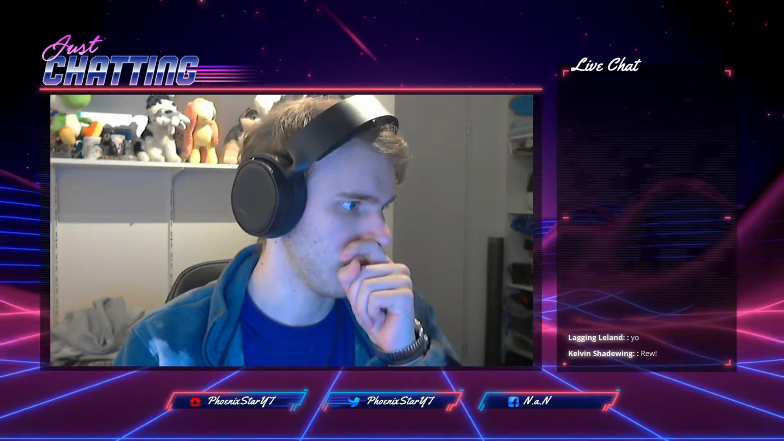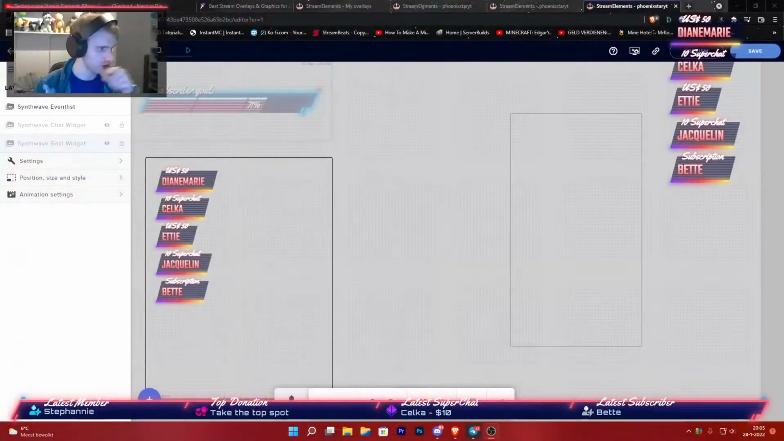What I could also do with this, because there is still something that I could add, is I could also just have the event bar or the top bar on there, like with the top donation and the super chat and whatnot. I could have that in here, and I could just put it on top there. Let's see what that looks like, actually.